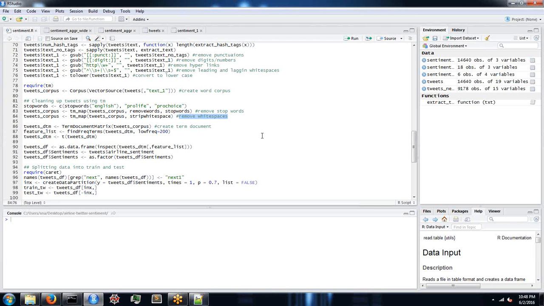Stop words are commonly used words which have no use within text mining. So let's say it could be to, a, the, and all that stuff. So I'm going to remove all those because I can't use them in my model building process. And I'm going to remove all the white spaces from within a sentence as well. Okay, so this is what I'm going to do.